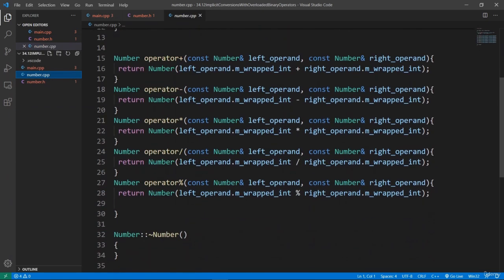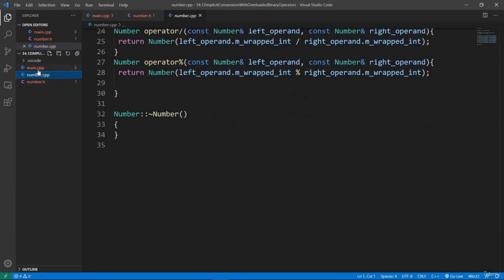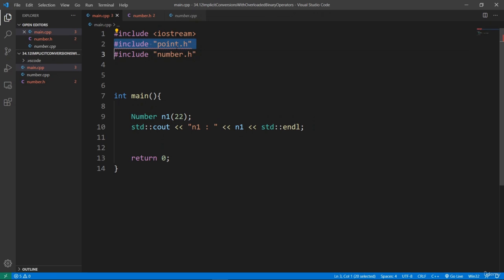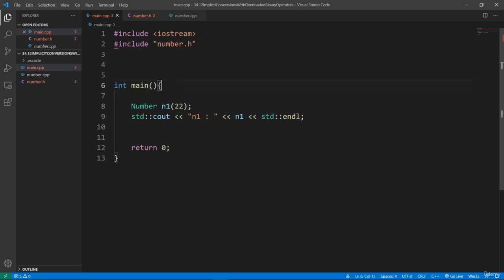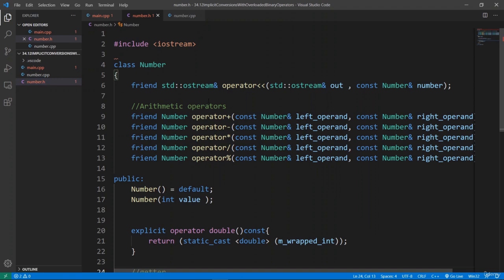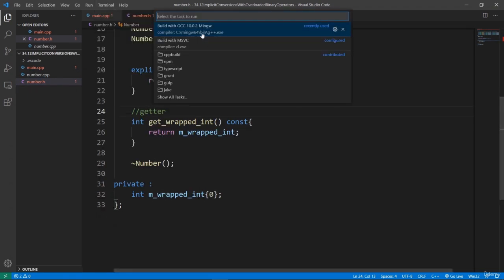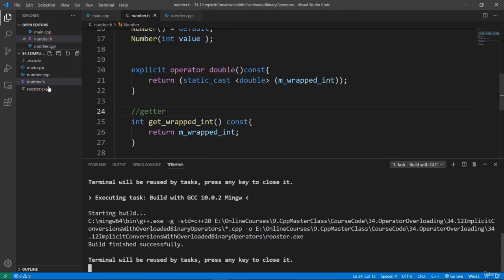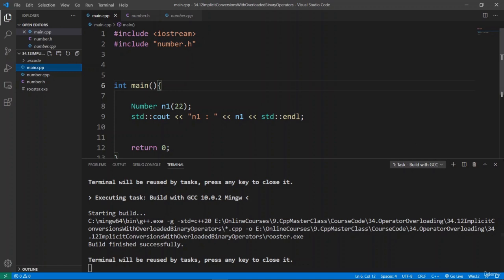I think we're not going to be using that point class. We're going to go back to main and take out point, and now I think we should be fine. We have number.h here, and we're going to try and build again. Okay, now the build is good, and we can do our thing.